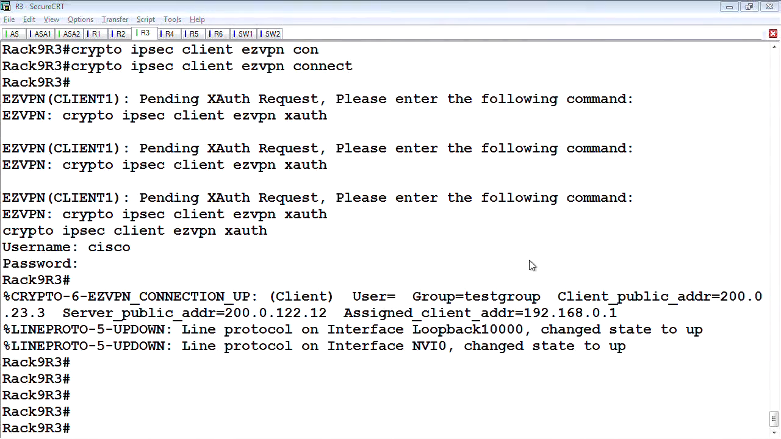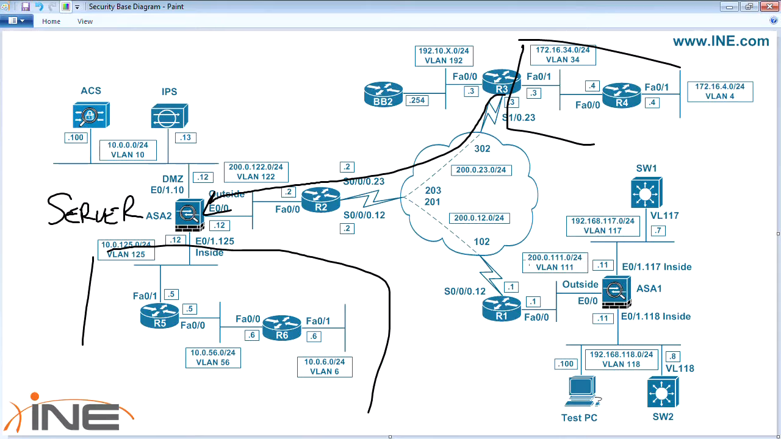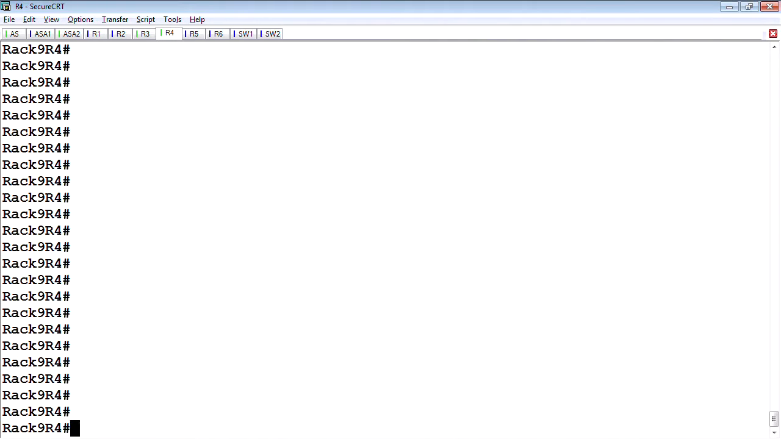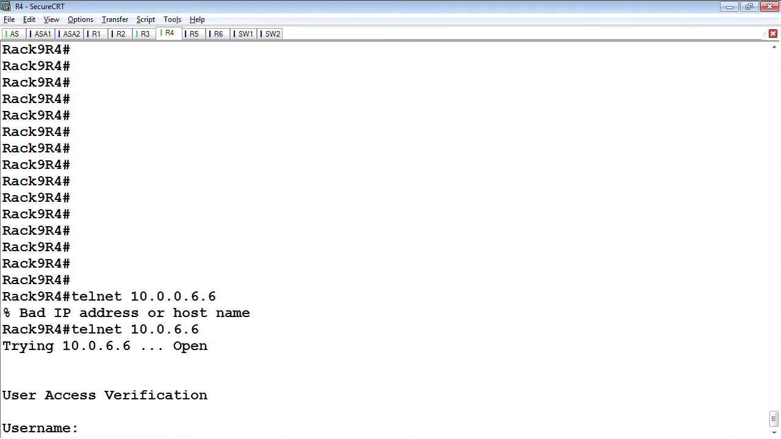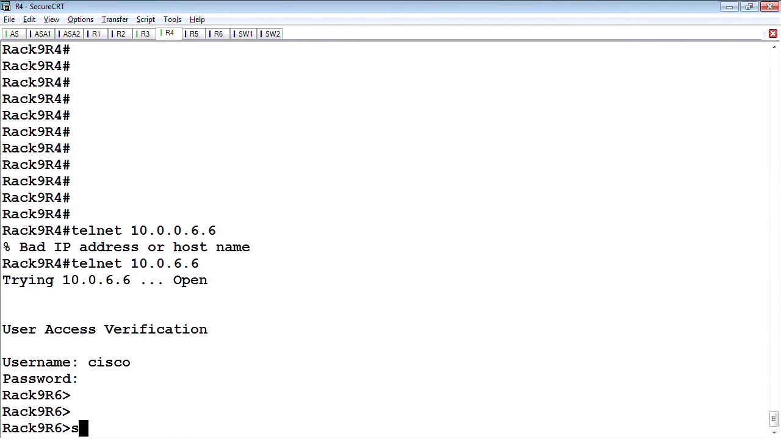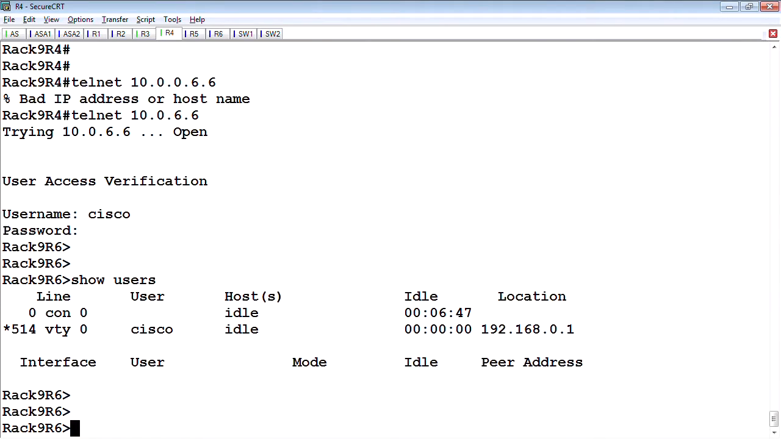Now from anyone who is behind the client, let's say, for example, router 4, if we were to send traffic over the tunnel and to someone behind the server, let's say router 6, what we should see is that the connection is going to come from the VPN tunnel's address. If we telnet into router 6 and look at the show users, we see this is coming from the tunnel address that the ASA was assigning down to the client.